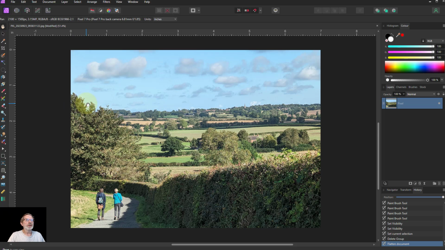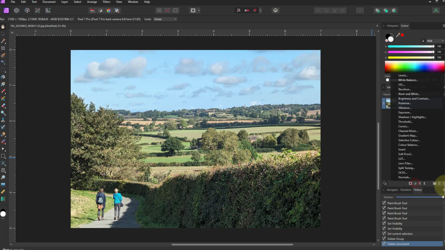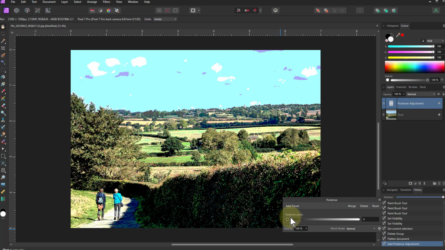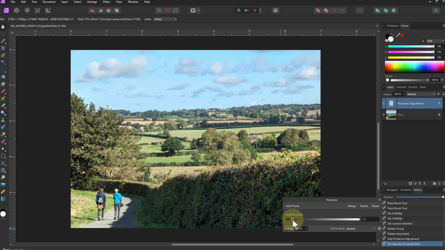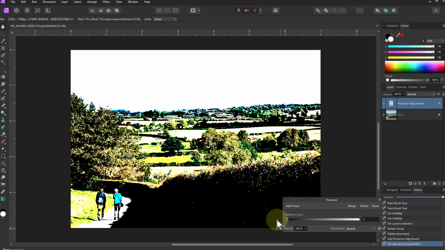Here's a thing that you can do using perhaps something you don't get used to much, but it has an effect and it can be artistic, or it can just improve a photograph in some way. So if I go to adjustments here and I go up to Posterize, what Posterize does is it reduces the number of colors. If I go down to the bottom there, that's the minimum.